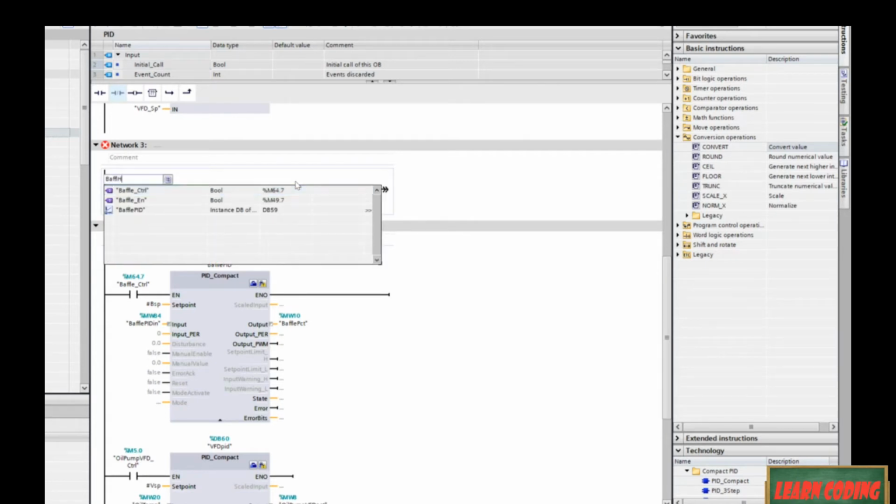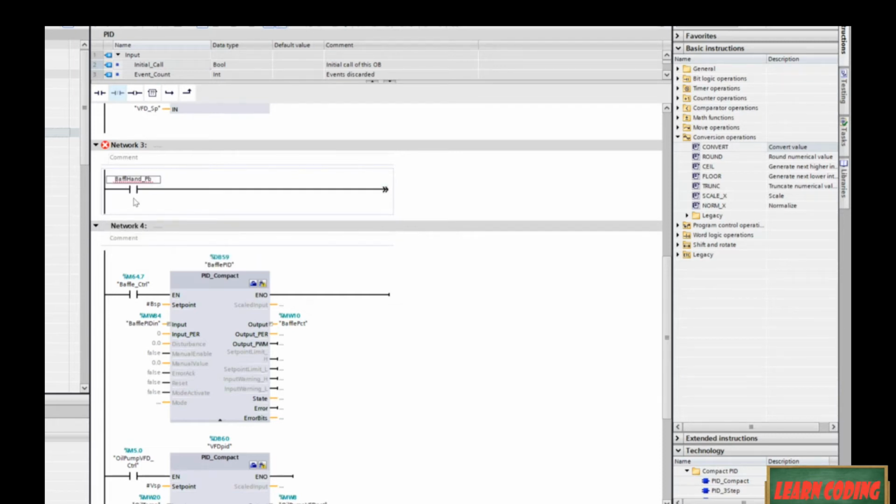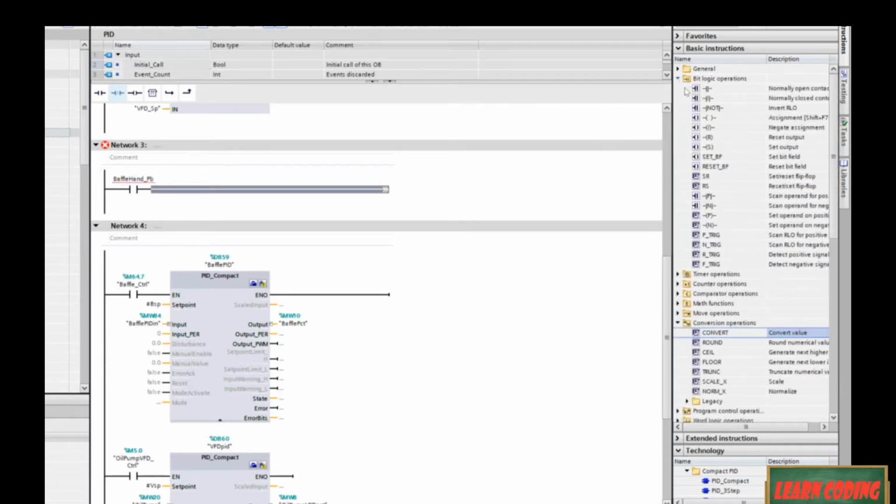So here's a push button, and we're going to say that this is baffle_hand_PB, and I misspelled baffle. Pretty smart, right? So baffle hand push button. And when somebody pushes that, obviously that's going to be on a one shot.